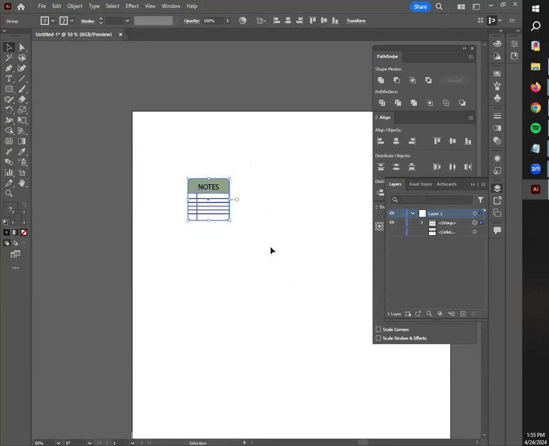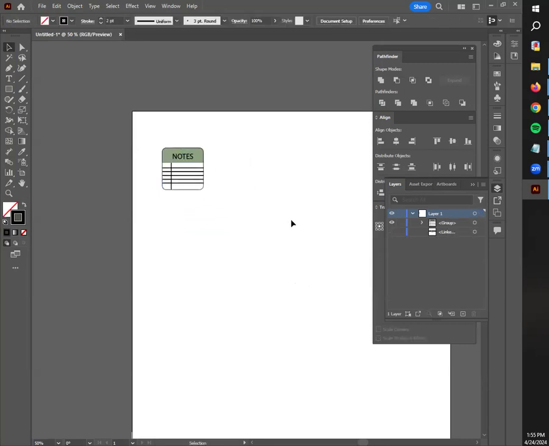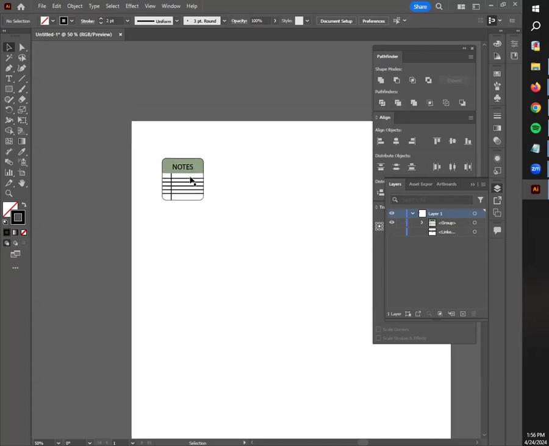Group the whole thing together so that it doesn't fall apart when I move it. And now I have recreated a Notes app icon, paying attention to the relationship of the space and using tools like Pathfinder. We haven't used Pathfinder yet, and Align.